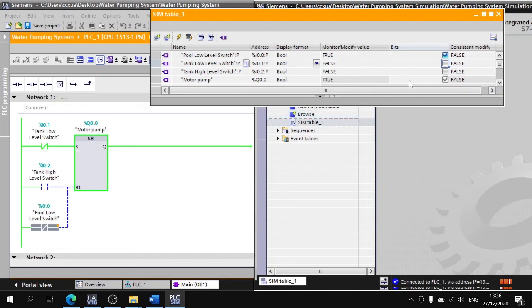But let's say if it continues pumping, but the pool is out of water, so the pool low level switch doesn't sense water and gives a false, the motor pump will stop working.